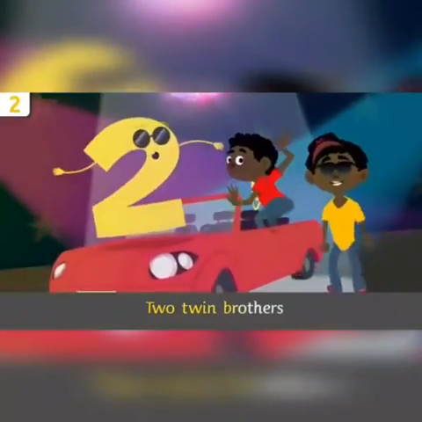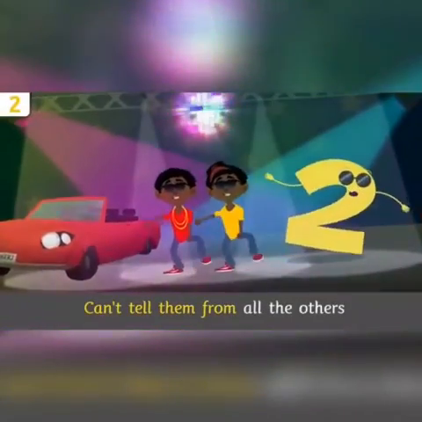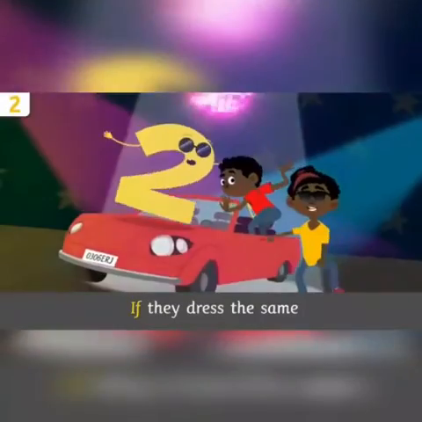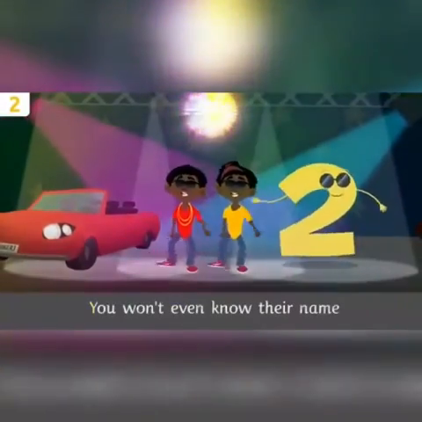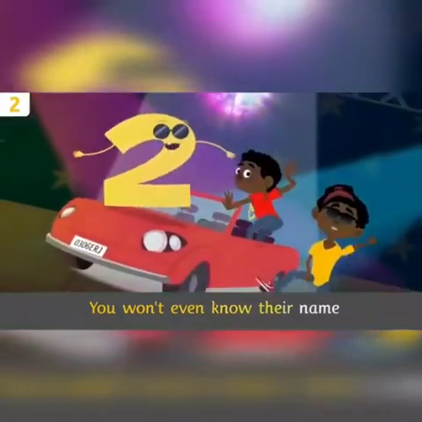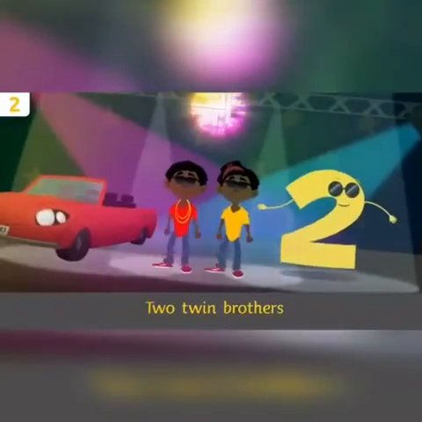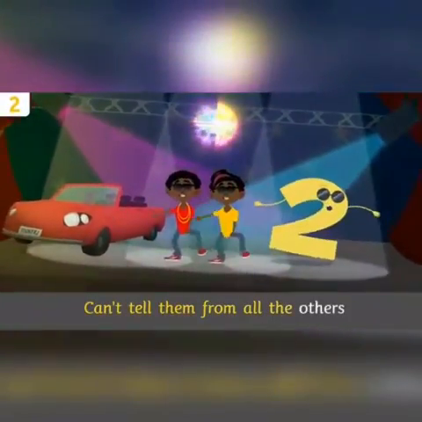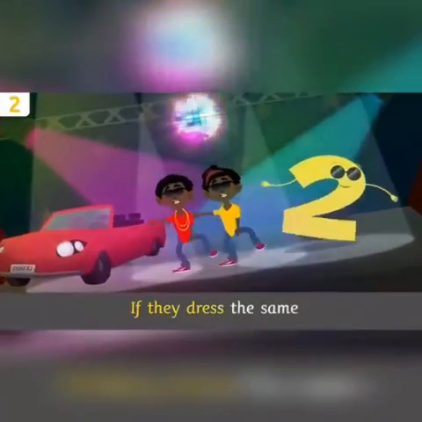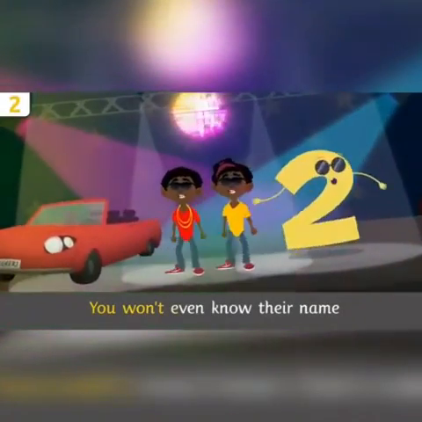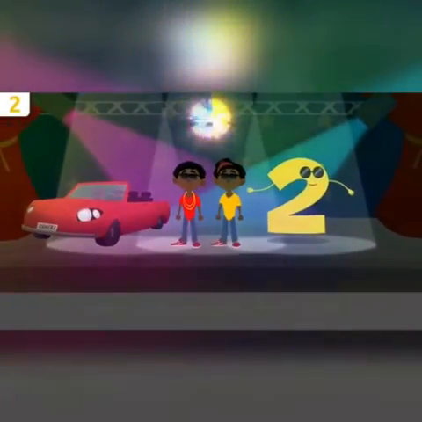2 twin brothers can't tell them from all the others. If they dress the same, you won't even know their name.